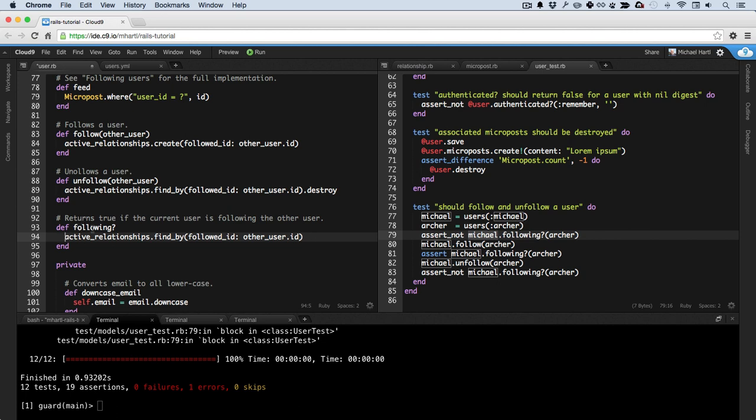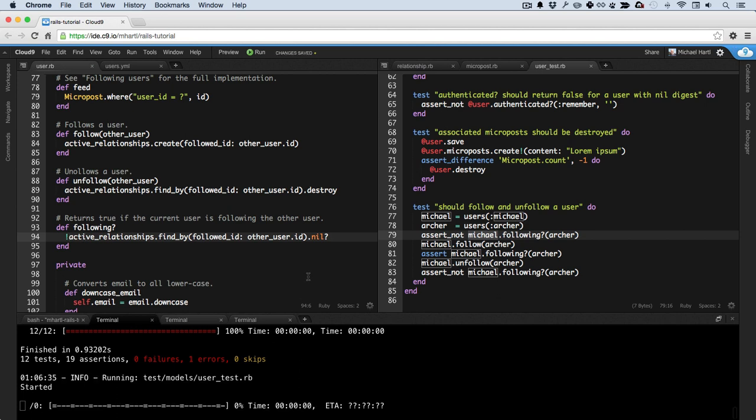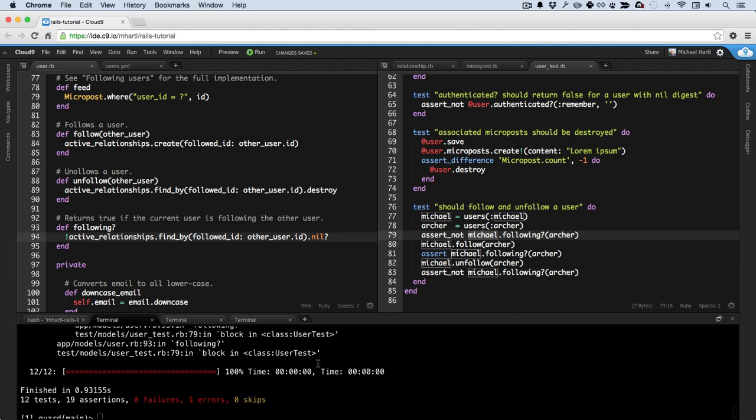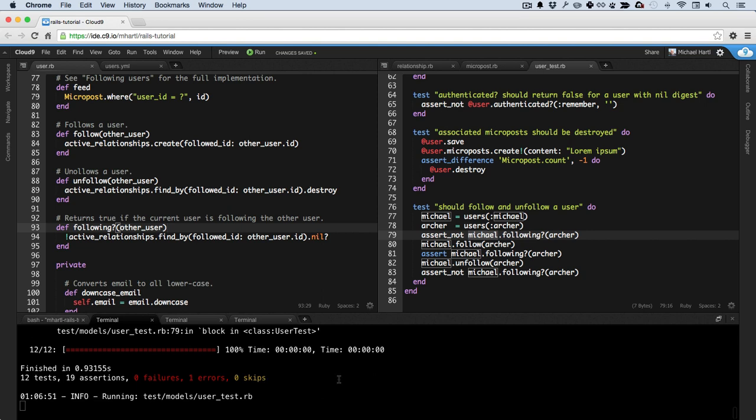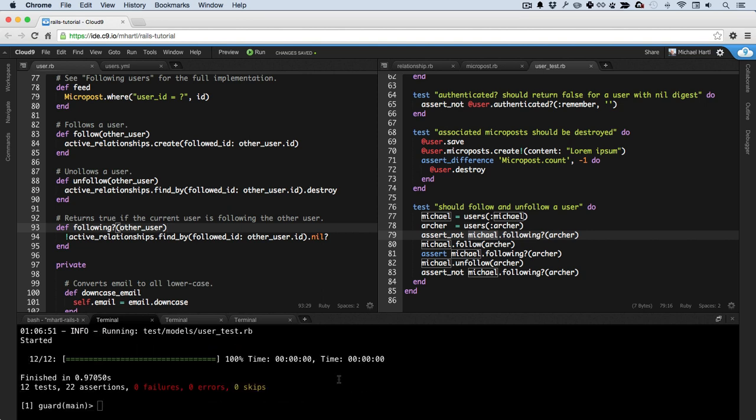So we can say bang.nil question mark. So this is nil if the user isn't following the other user. And then we negate it here with the bang. So let's save that. We might even be green. Nope. Oh, wrong number of arguments here. Right, because the following question mark method needs to take an other user. So let's just do that. That's pretty obvious. Now we are green. Great.